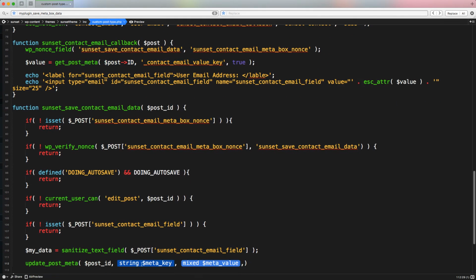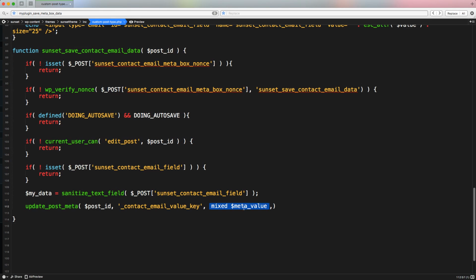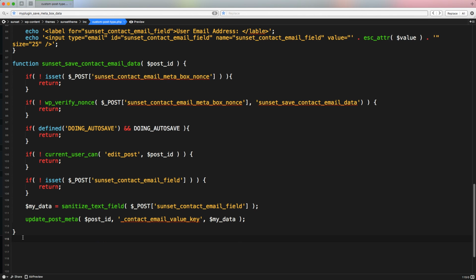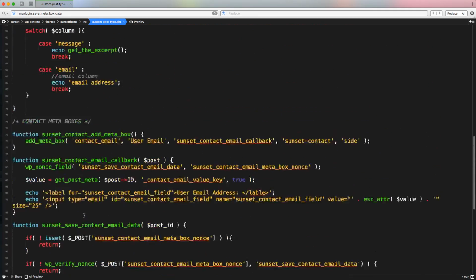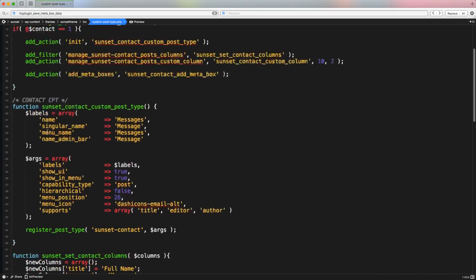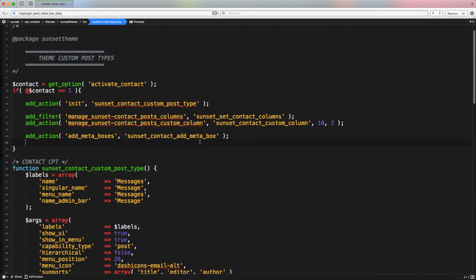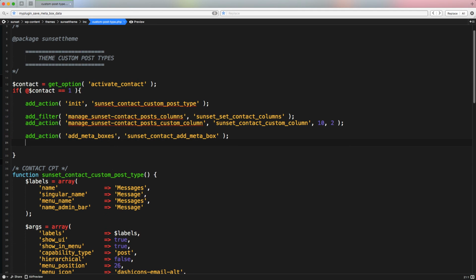So we're gonna save this meta key as a string, and then we have to pass the value that we wanna save. In my case, that is the variable my data that contains the email information, and a semicolon at the end. Finally, now we have to create a hook to save the post. And also in this case, I want to put this action inside the if statement here to be sure that this action is not going to be usable if the contact form is not active.